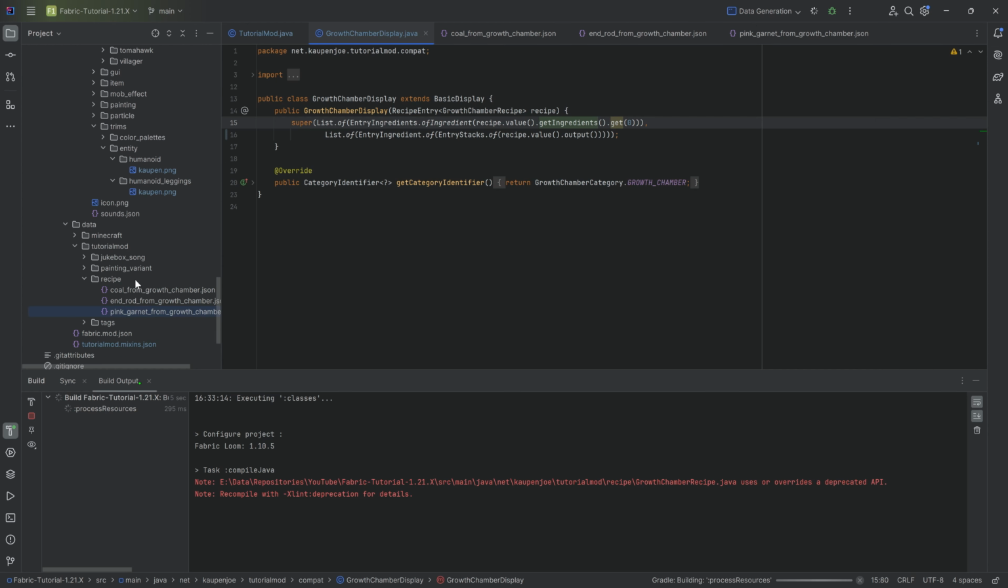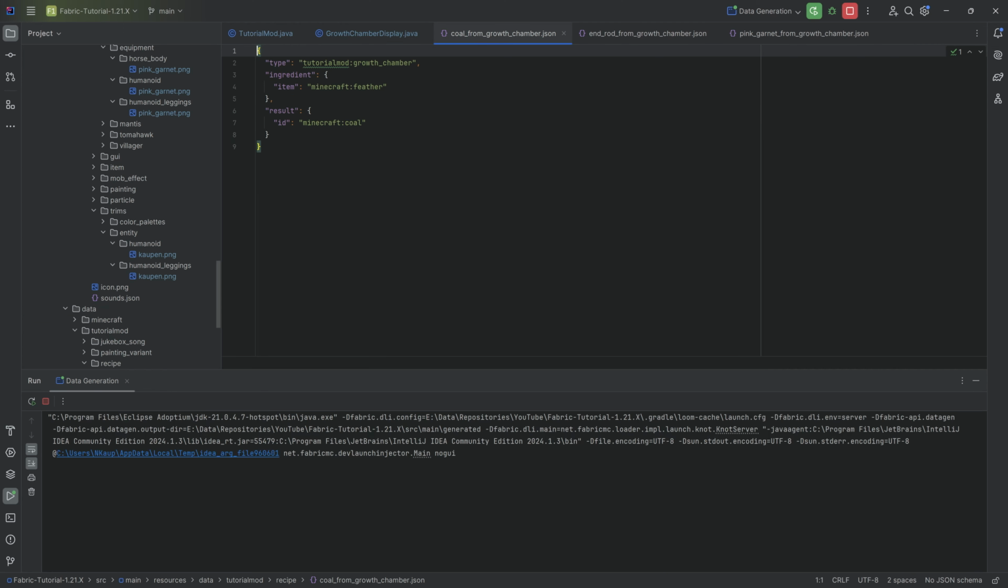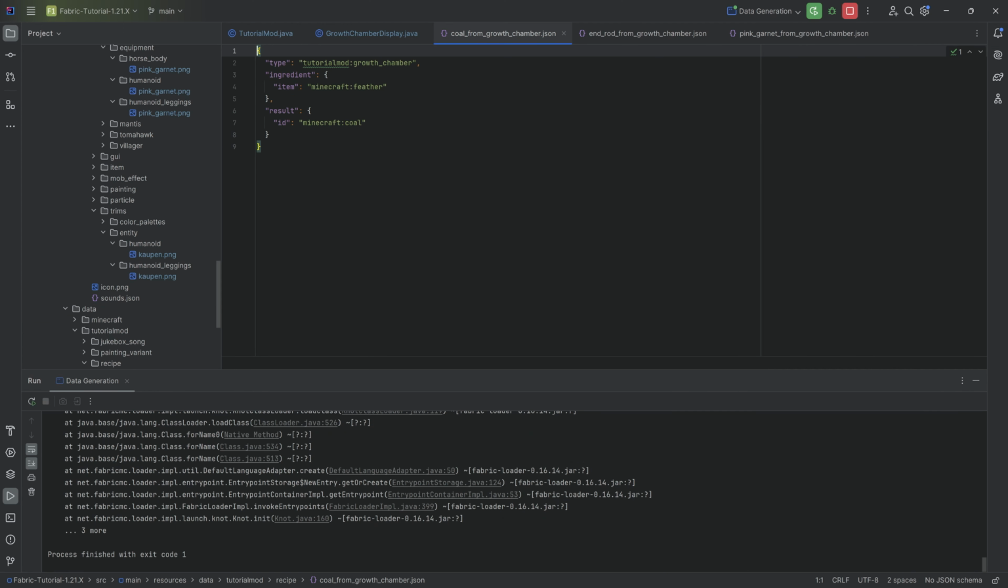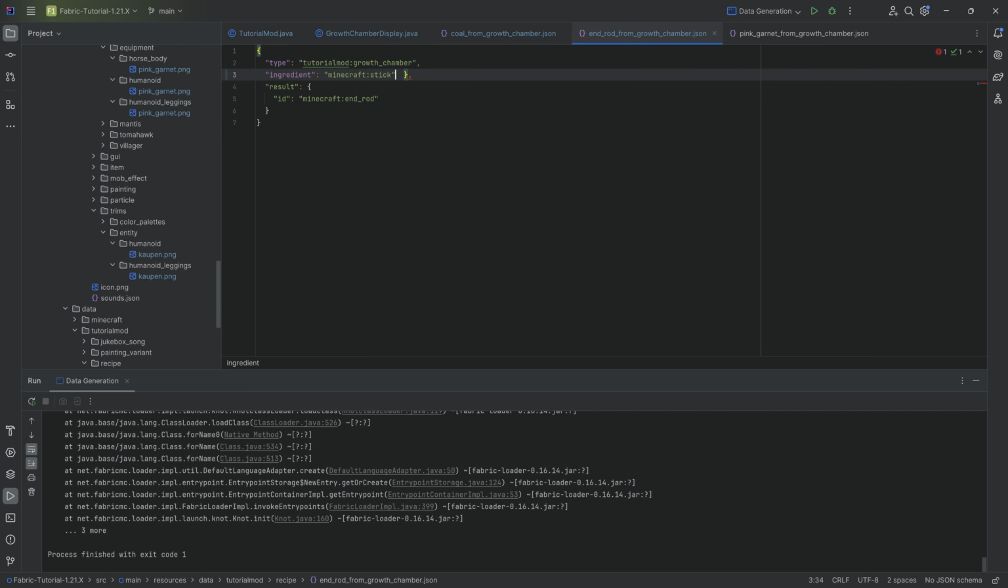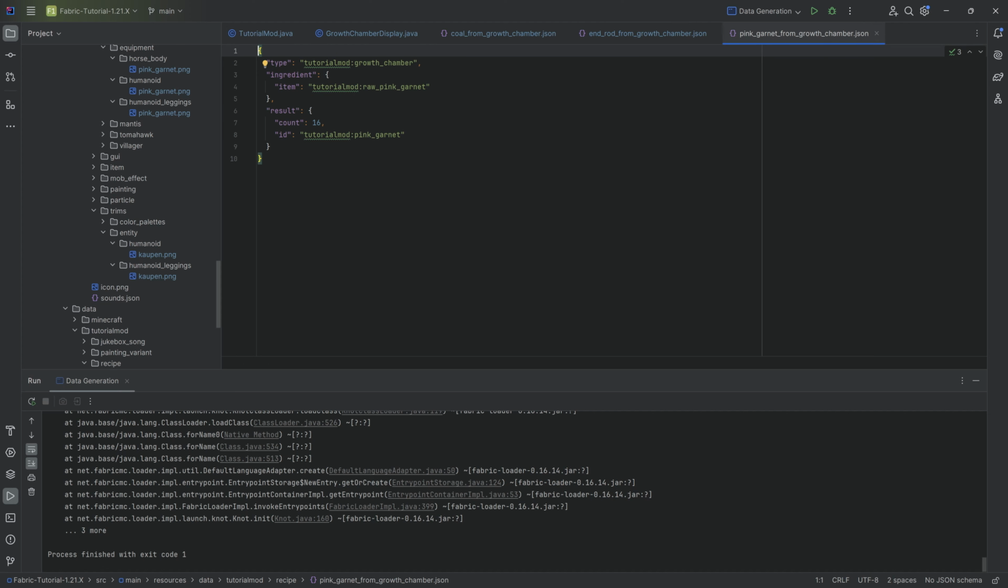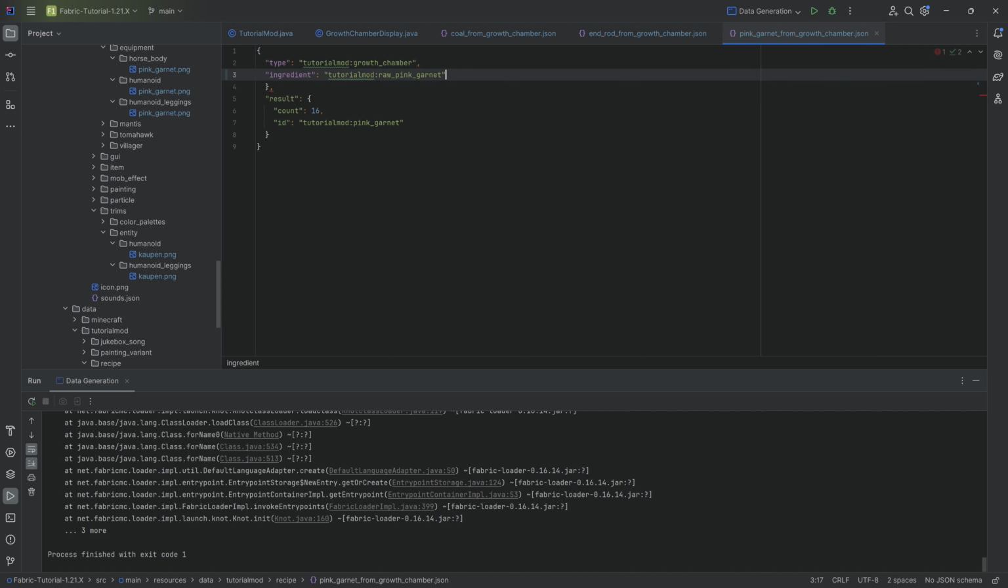Okay, I think now it's going to run through and we have the growth chamber recipes open. And here what we need to change is the ingredients are now no longer objects. They are now literally just the name right here. So we basically just change it to that. Awesome. And there we go. And then the same thing goes here. And then finally the same thing goes here. There we go. Okay, that's going to be fine.